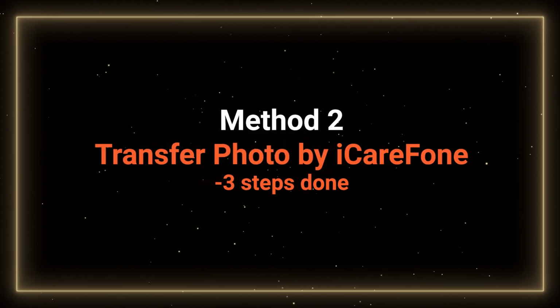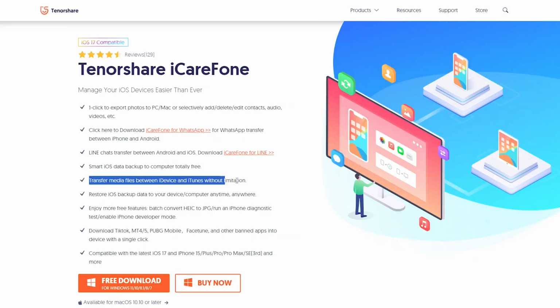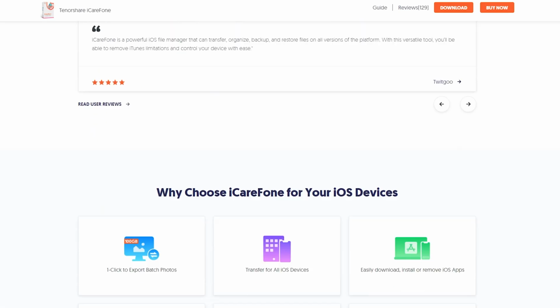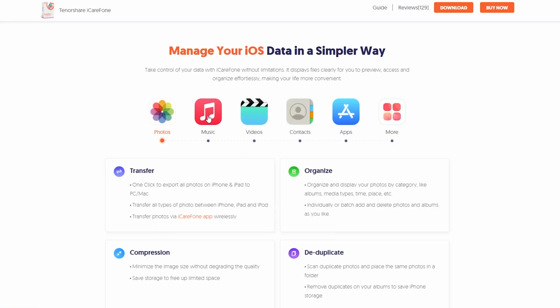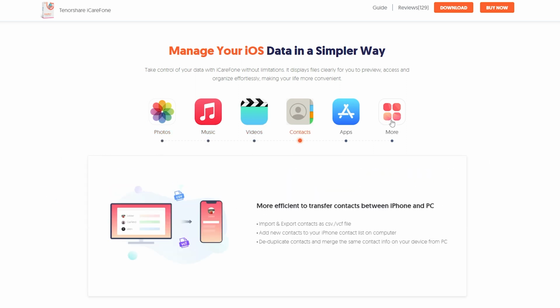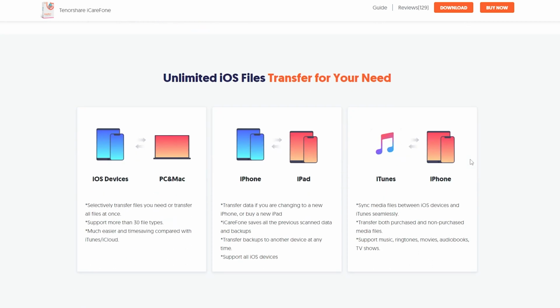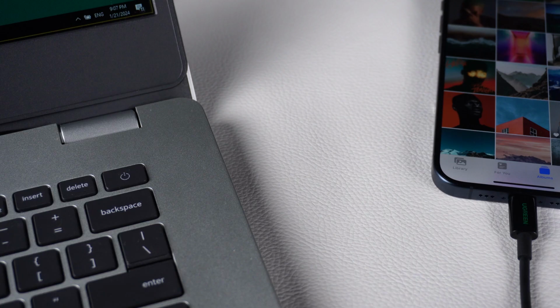Method 2. Transfer photos by iCareFone. Explore Tenorshare iCareFone for a swift data transfer from iPhone to PC. It can seamlessly transfer over 100 GB within just 25 minutes. With multiple options like backup, follow these simple steps.